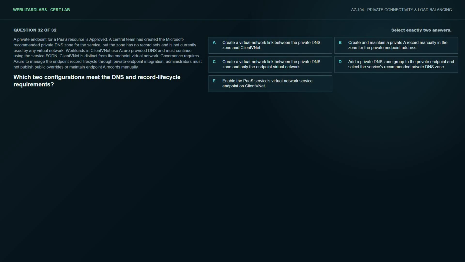Question 32 of 32. A private endpoint for a platform as a service resource is approved. A central team has created the Microsoft-recommended private DNS zone for the service, but the zone has no record sets and is not currently used by any virtual network. Workloads in Client VNet use Azure-provided DNS and must continue using the service fully qualified domain name. Client VNet is distinct from the endpoint virtual network.